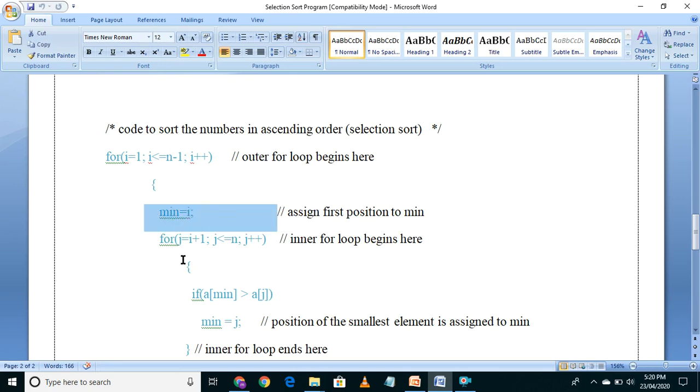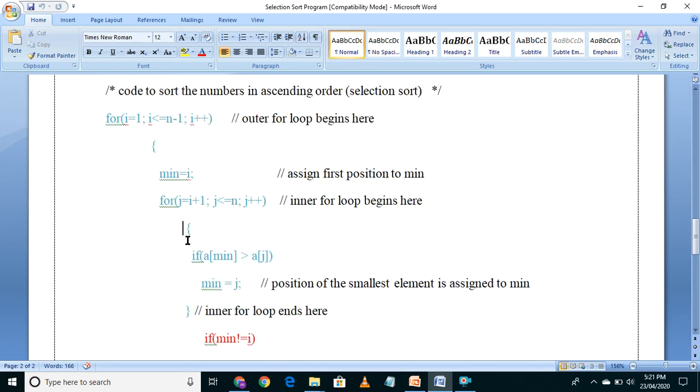Min equals to i. So after this, now we will compare this minimum element, the first element, with all the other elements of the array. So that is why we are taking for j equals to i plus 1. The value of i is 1. What is the value of j? 1 plus 1, 2. So now we will compare our a of min. What is our a of min? A of 1 with a of 2. J value is 2, right? If a of 1 is greater than a of 2, what we will do? We will take min equals to j, because we have found an element smaller than the first element.